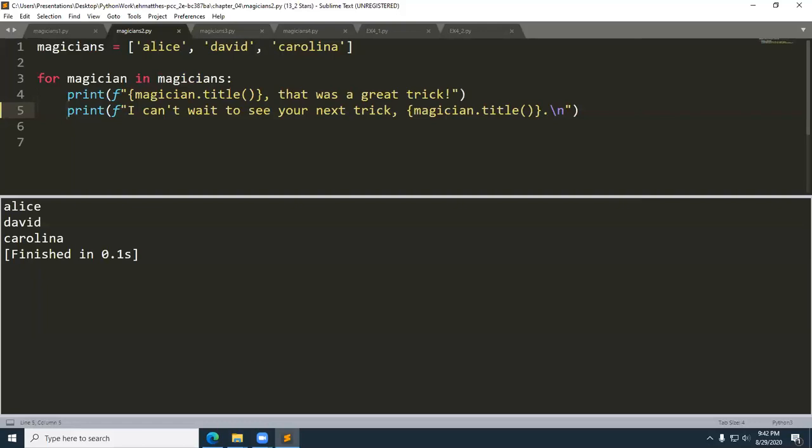Every indented line following the line for magician in magicians is considered inside the loop, and each indented line is executed once for each value in the list. Therefore, you do as much work as you like with each value in the list. Because we have indented both calls to print, each line will be executed once for every magician in the list. The newline escape code in the second print call inserts a blank line after each pass through the loop. This creates a set of messages that are neatly grouped for each person in the list.